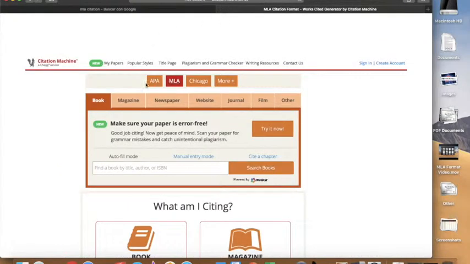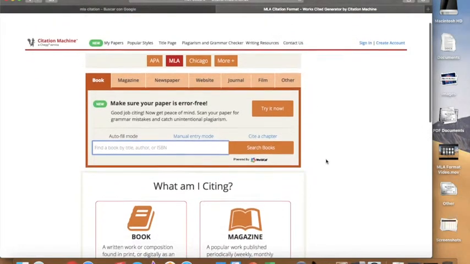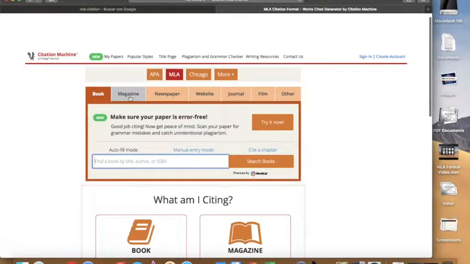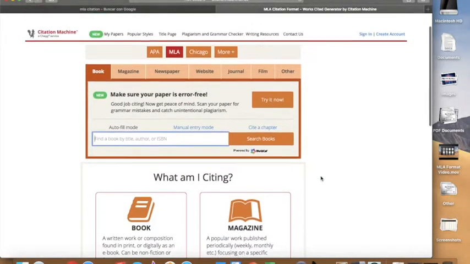I personally use citationmachine.net, right? Here you see APA, MLA, Chicago, and other types. Usually for our classes here, we're going to use APA or MLA. Here you have to search books, magazines, newspapers, websites, journals, films, and other types of things that you could cite.